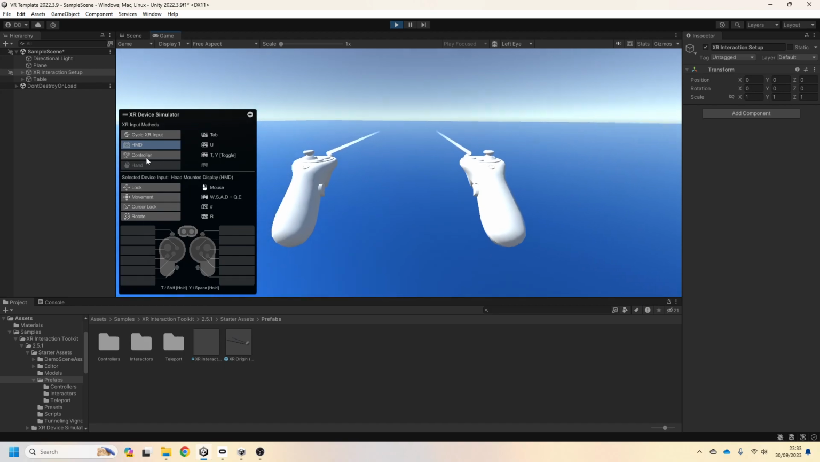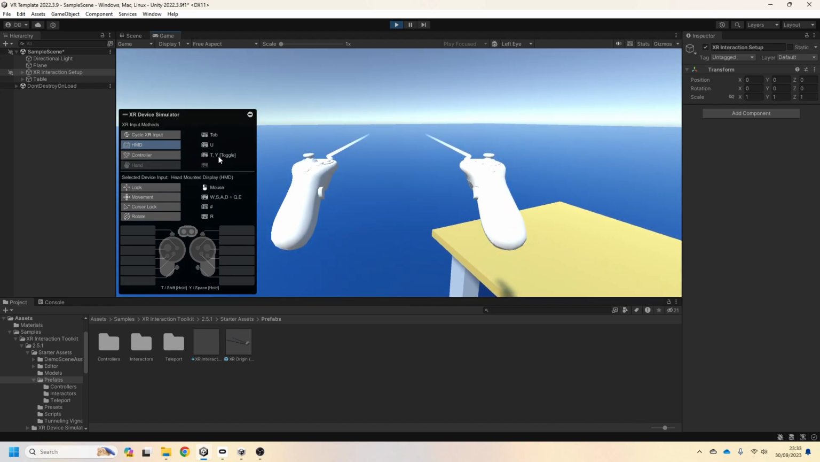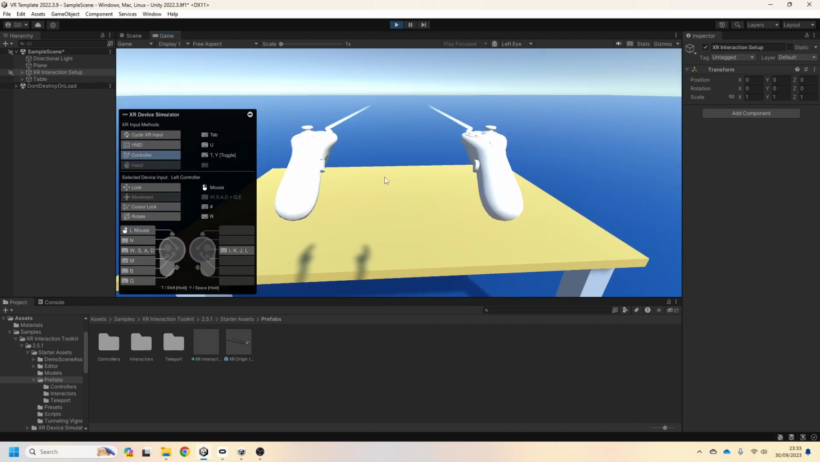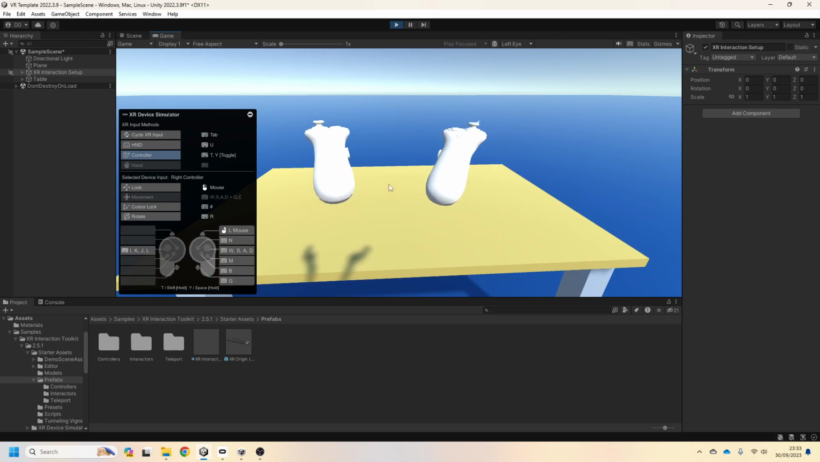You can either look over here where you've got the controller, and it says the toggle is T and Y to toggle between left and right controller. So if I press T, all of my controls now modify the left controller, and Y modifies the right controller. If I scroll in or out with the middle mouse, you'll see that will bring the currently active controller further away or closer to me.